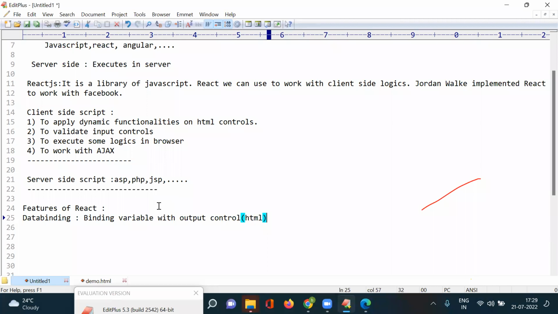Then in JavaScript, we execute a function. In that function, we read the variable value and display it on the HTML control. It may be a paragraph or heading. Now the problem is, in future, if that variable is modified, then that output control will not get the updates. Again, you have to re-execute the code to read the variable value and display it on the HTML control. Like that, whenever that variable is modified, every time you need to run the script to read the variable value and display it on the HTML control.